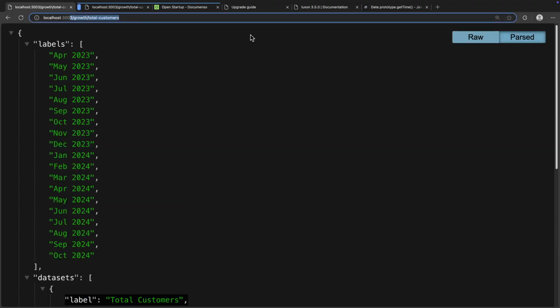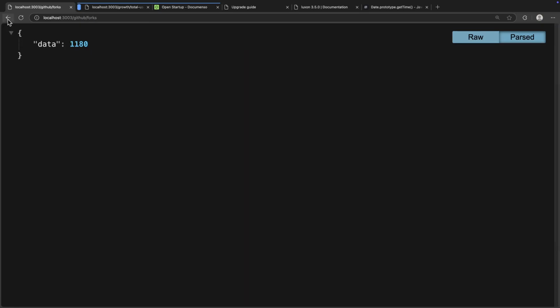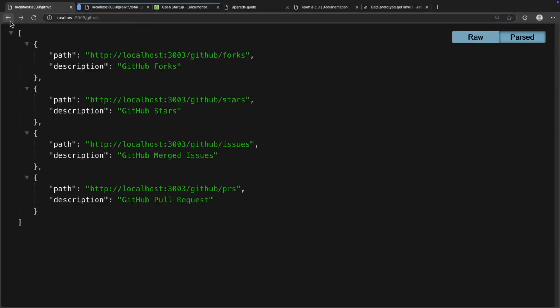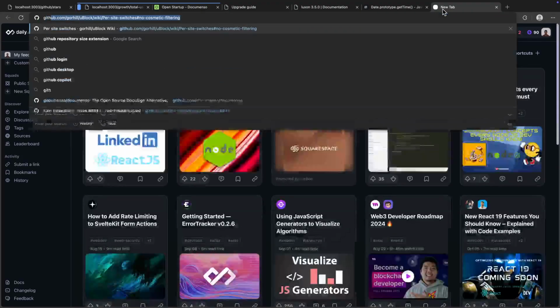So let's start. 3003. Go to GitHub. Box. There's something there. Stars. Once this. I just lost this thing here.